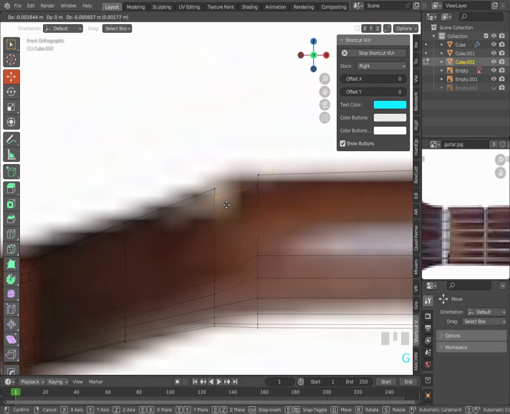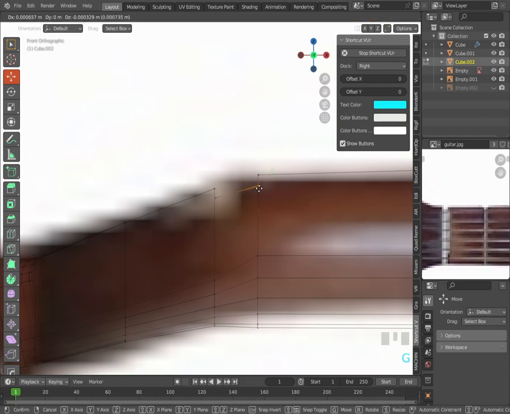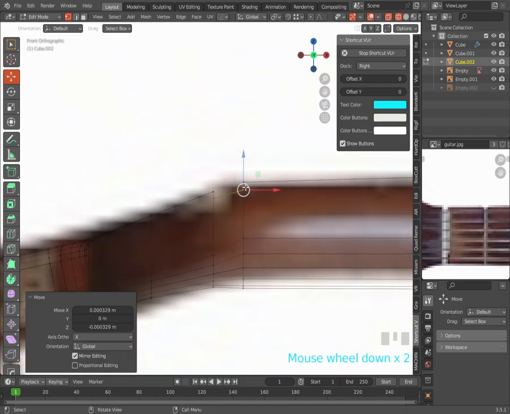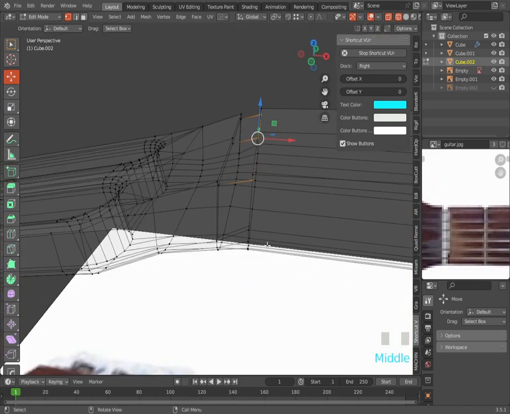As I told you, I've never used a guitar before. I don't know. Yeah, but it's a small detail. So when we're going to render it after texturing, it's not going to be a big detail.